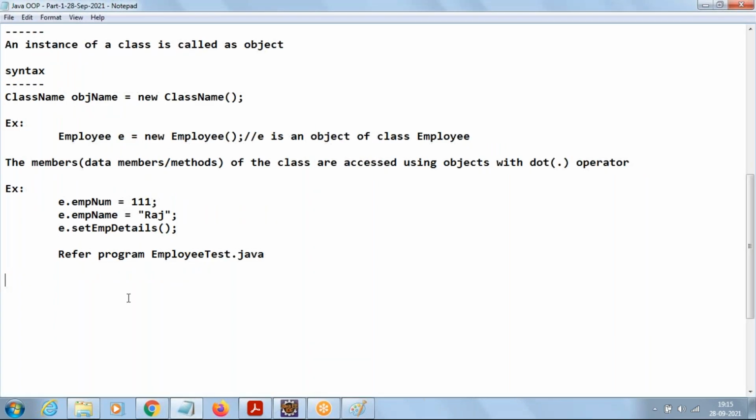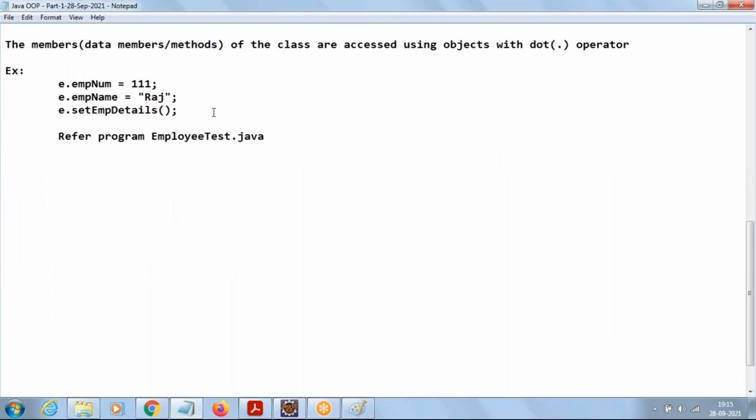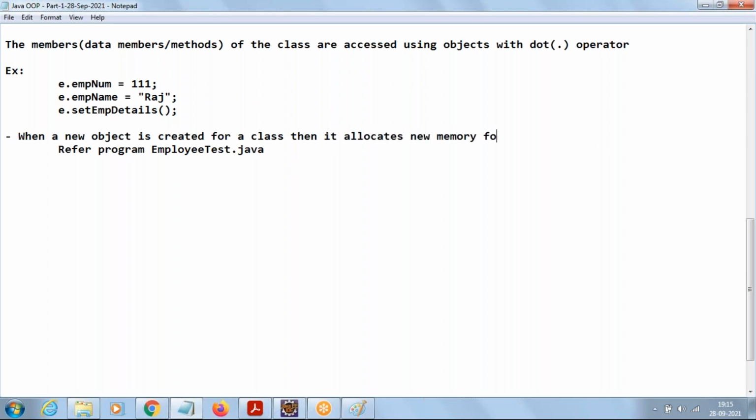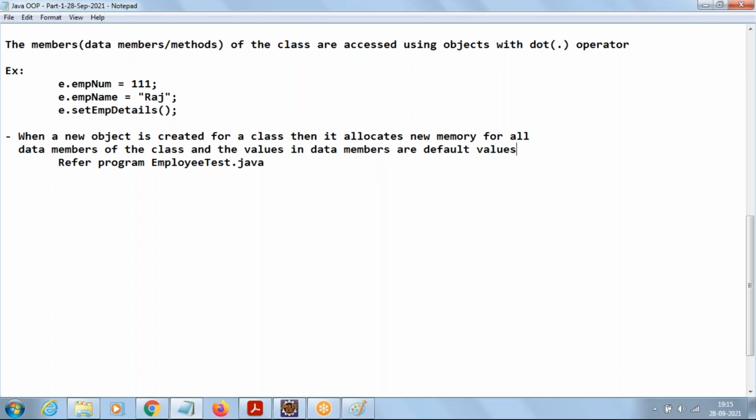Let me document properly. When a new object is created for a class, it allocates new memory for all data members of the class, and the values in data members are default values. Let me document default values once again.